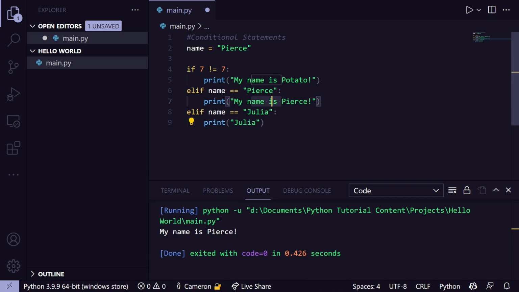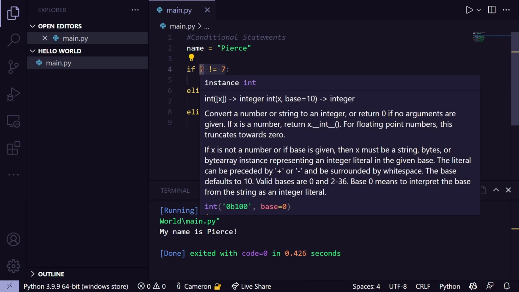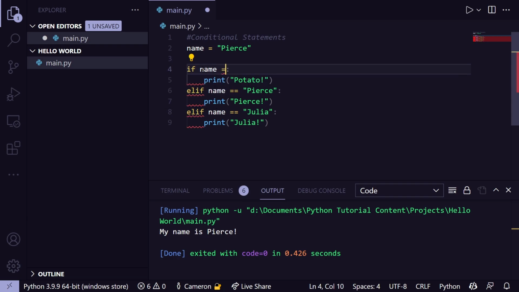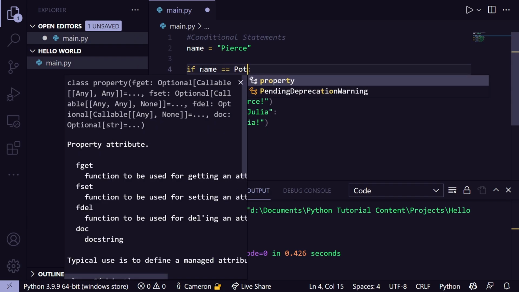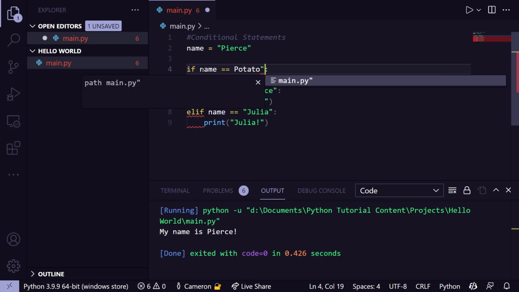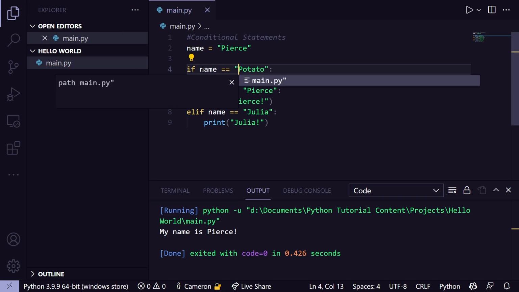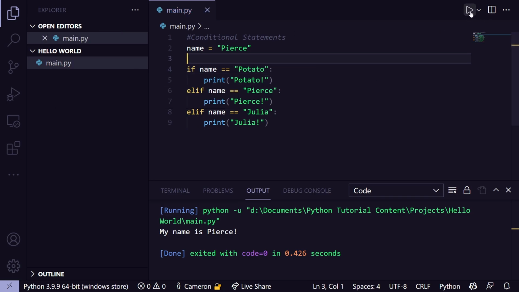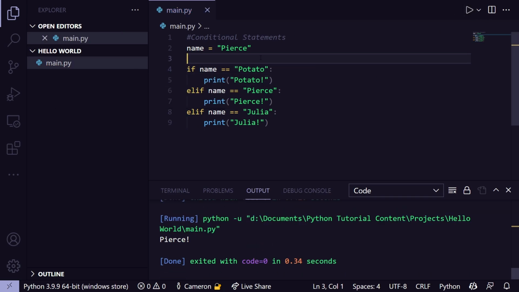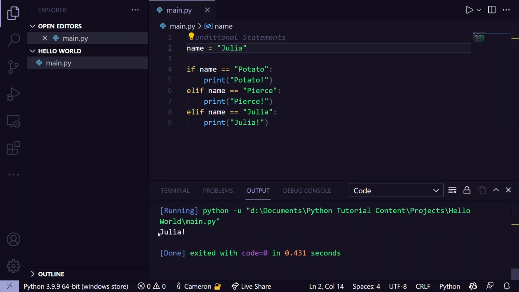So instead, I'm just going to print out the names with an exclamation mark. And then we're going to do if name equals potato. There we go. So we have these, right? And they're all equal, and no matter what, it's going to print out Pierce, but if I change the variable to Julia, then it prints out Julia.